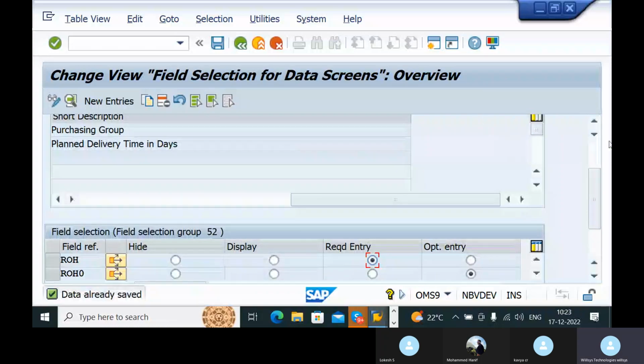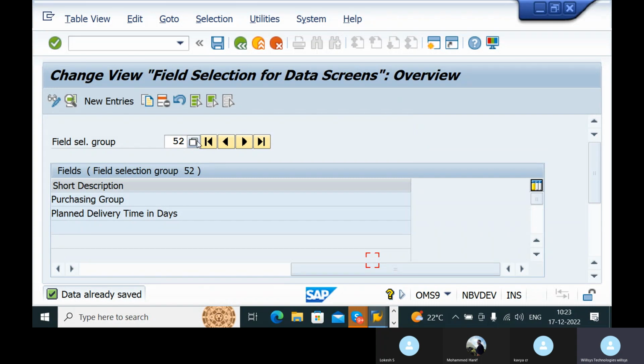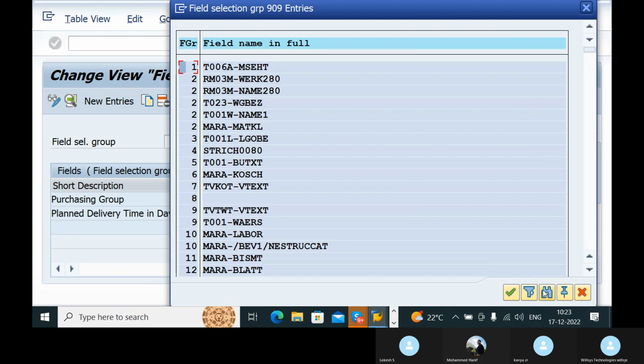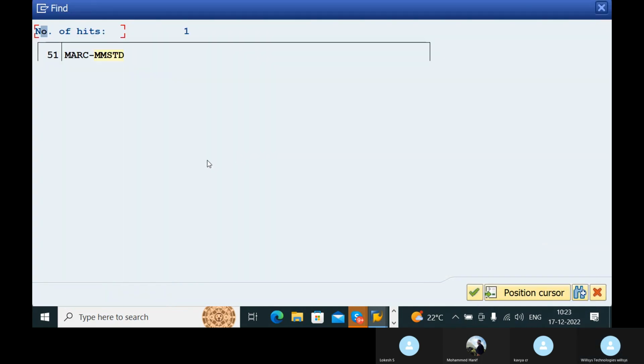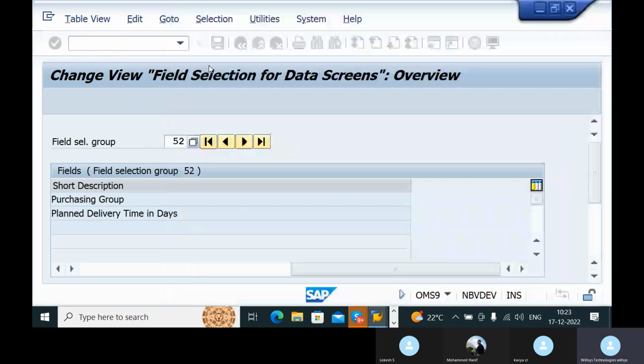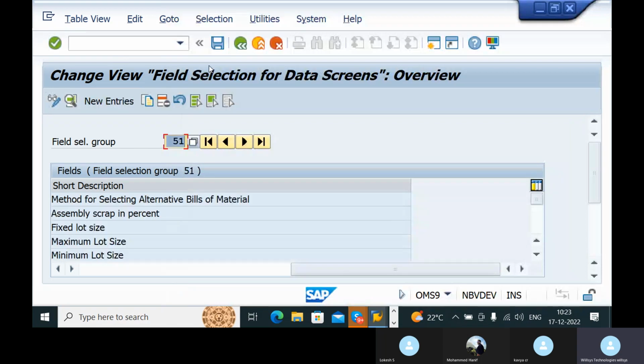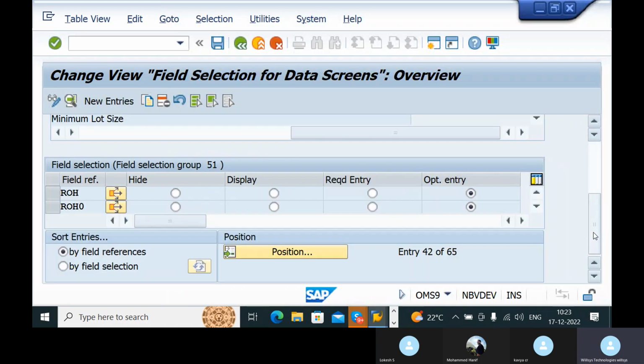Next, one more field. What is the second field name? Browse F4. Find MMSTD. Enter. Is it correct? MMSTD. Double click on this. Then enter. Then where do we have to go? First you just do it. Hide option. Later I will put the option on display one by one. Save.